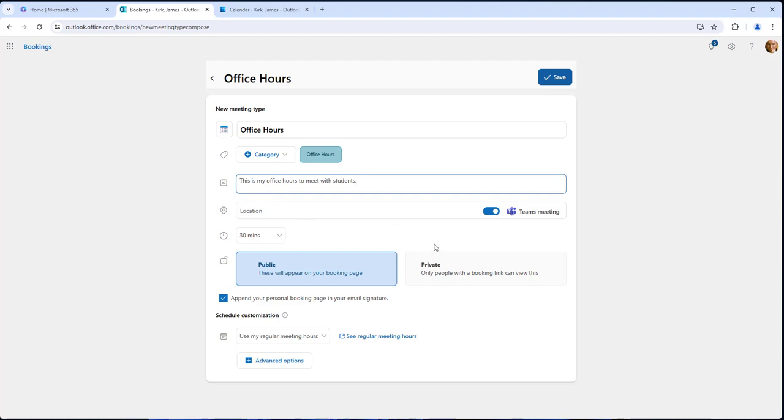Below this description, I can see that this is going to default to be a Teams meeting. I'm going to keep this selected because that is what I want. If you did want to meet in person with somebody, you could theoretically toggle this off and type in another location. But for the most part, what you're wanting is to have a Teams meeting generated when somebody books this appointment with you. Below this is the appointment length. So this defaults to 30 minutes, but you could change this if you wanted a shorter or longer time for people.